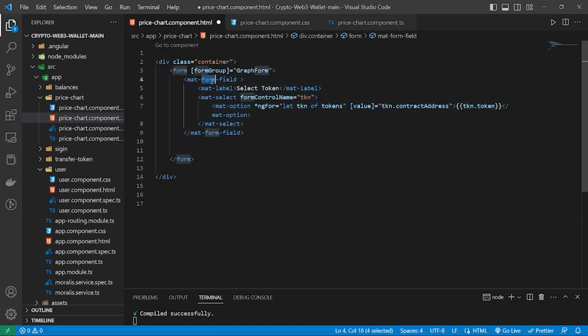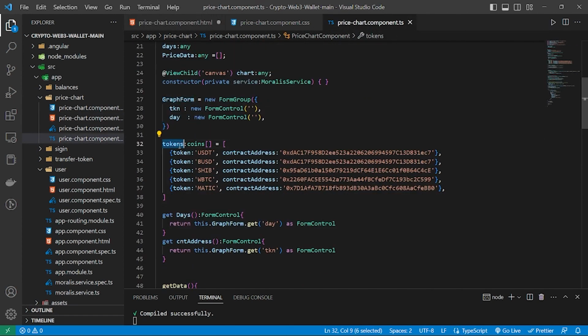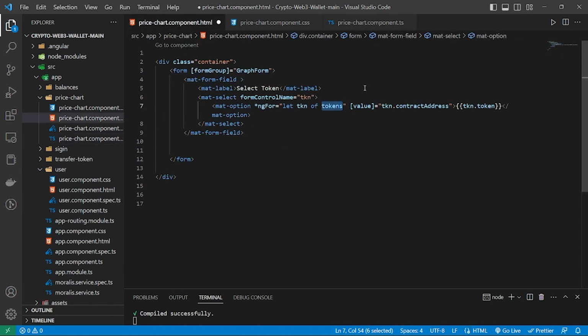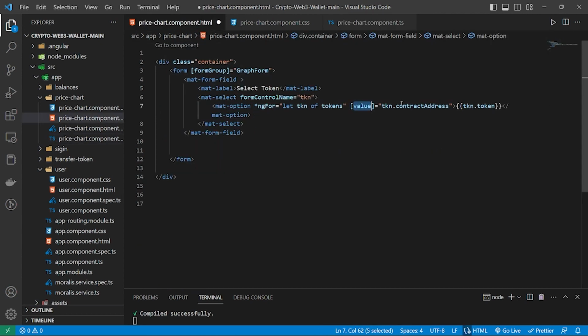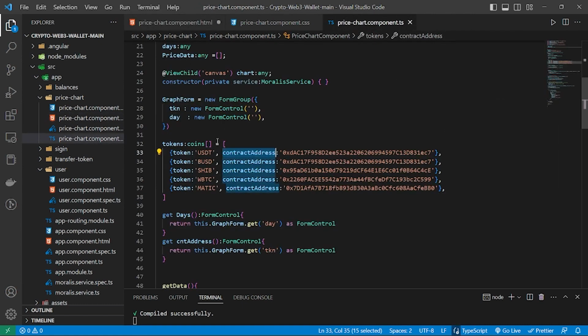So the first mat form field is going to be the select tokens, where I'm going to be looping over the tokens. The token is this, the one that we have created, and I'm going to be looping over it. And once the user selects the token, the value that we are going to be getting back is the contract address for the given token. And I'm going to be displaying only the token symbols that we have created here. That is, it's going to be displaying only these: USDT or BUSDT, SHIB, WBTC, Matic.